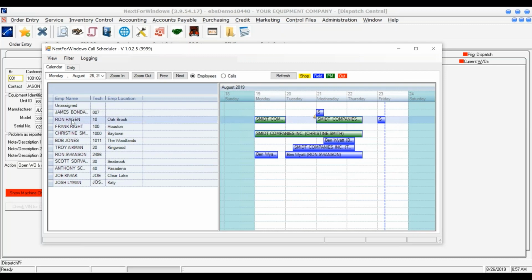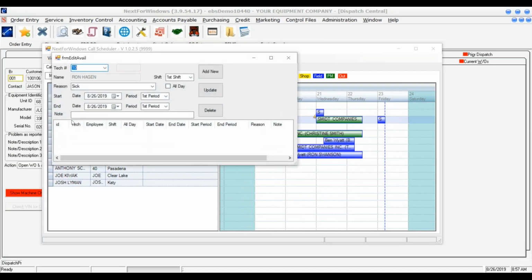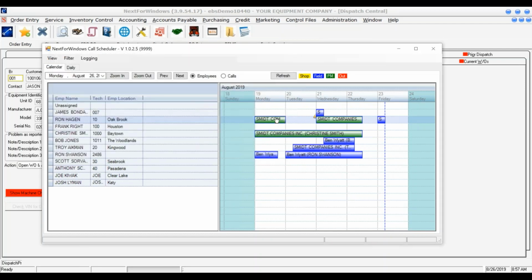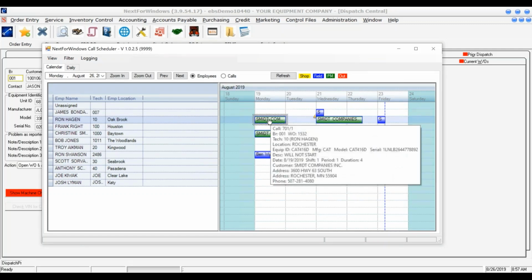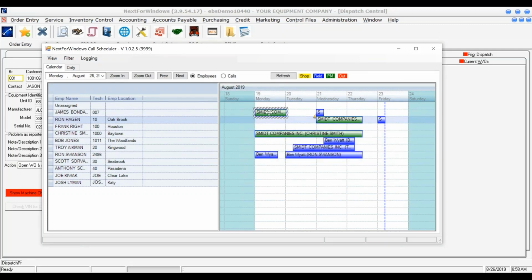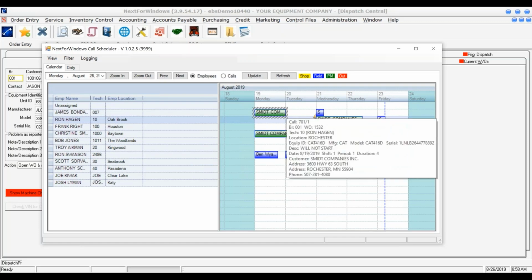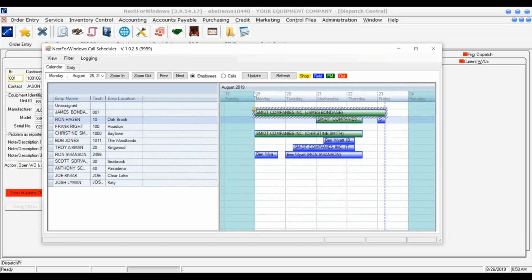If I go over to one of my technicians and double click on it, it'll bring up a pop-up. So if they're out for the day, sick, on vacation, or taking a personal day, you can schedule that out, and they'll populate on the calendar from a start date to an end date. As long as you click update, it'll update back into our business system. I can hold down the left mouse button and drag it to another technician, expand the hours, press update, and it'll update back in the business system. That's our call scheduler.